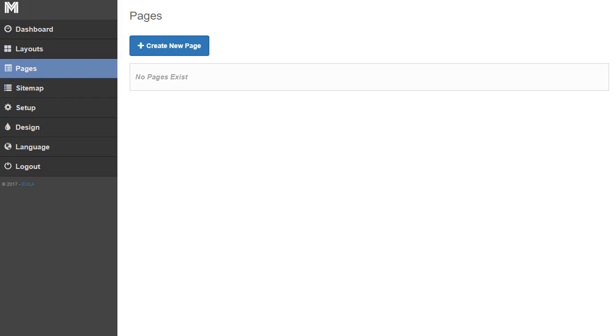This video is going to show you how to create an album in a page. So the first thing that we always have to do is create a page to add that content section, which is the album, to that page. So we are in the pages section of the back end.